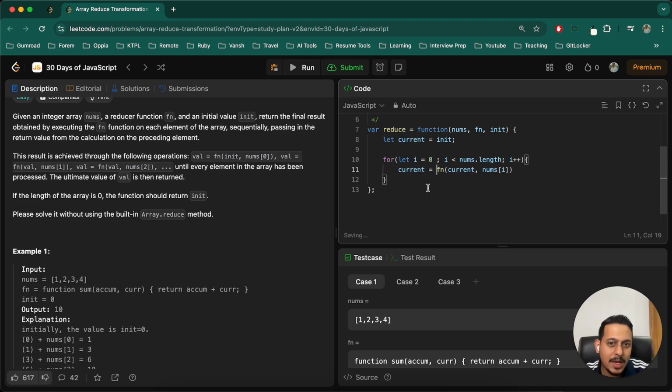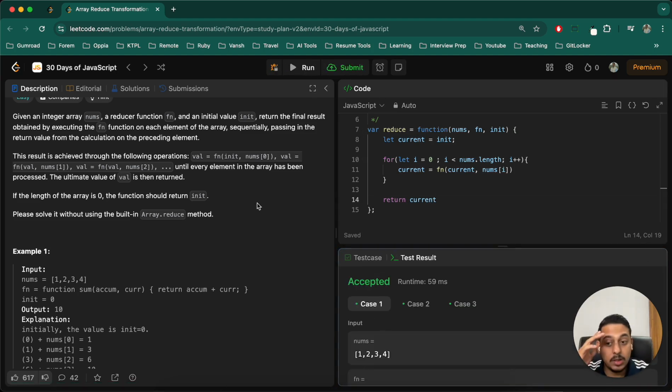Now, the second time this loop runs, this current, which is equivalent to the value now, gets passed as the current here, and num will keep on increasing. I hope you have understood this. If it is complicated, do let me know, and we'll create a video for the reducer function specifically. And returning current should work. Let's run this. Great.